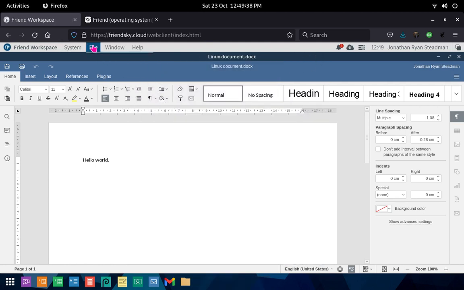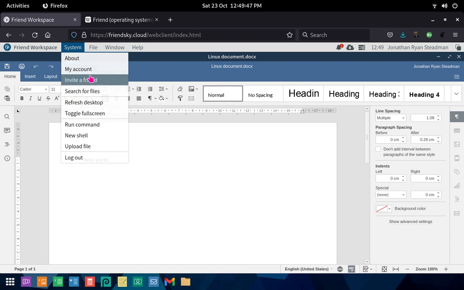So this is a file. We can do whatever we want in this part, I guess. I don't know why it's not showing anything though. So this is a bug. So we can invite friends. I think this is to invite friends to our desktop.